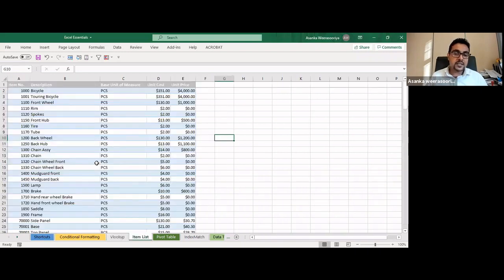In this item list, this is my lookup table actually. In this item list, item numbers are unique. I can't use the description because sometimes it is not unique; there may be duplicates. So item number is unique. I'm sure this item number is unique, so I cannot get any duplicates in the item number column. So I can consider this one as my table array. And also there are no duplicates in my item number column.